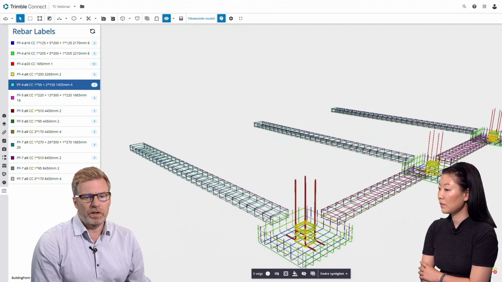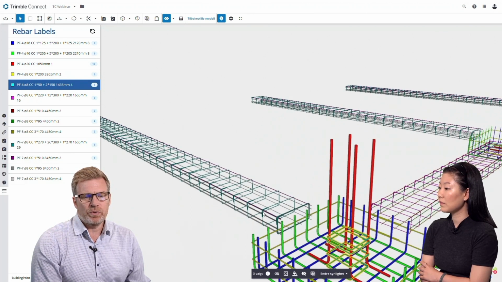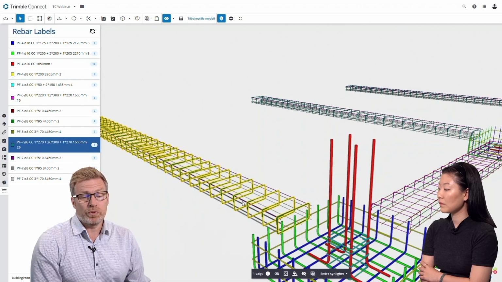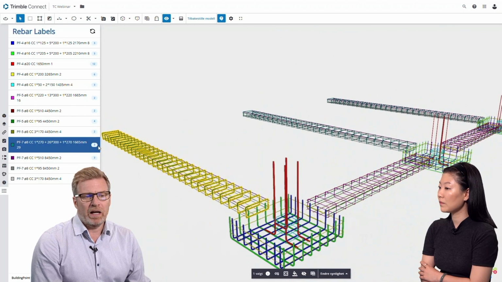You can see all the different things. But if you press the rebar group, this is a technical model, so it's rebar groups. It will highlight the group, and it's 3 different groups. So if you press that one, you see where they're all located.